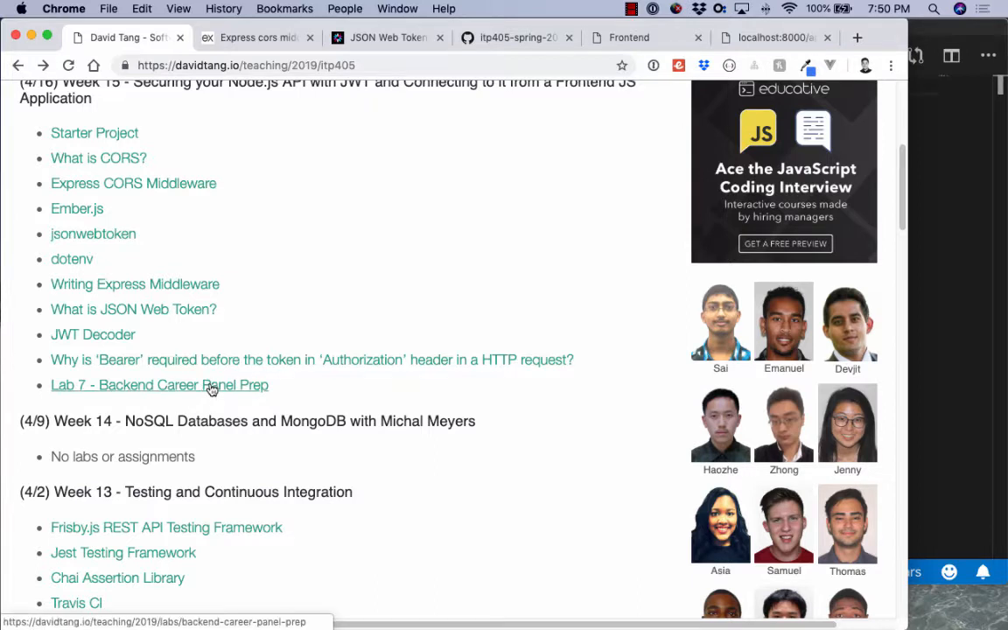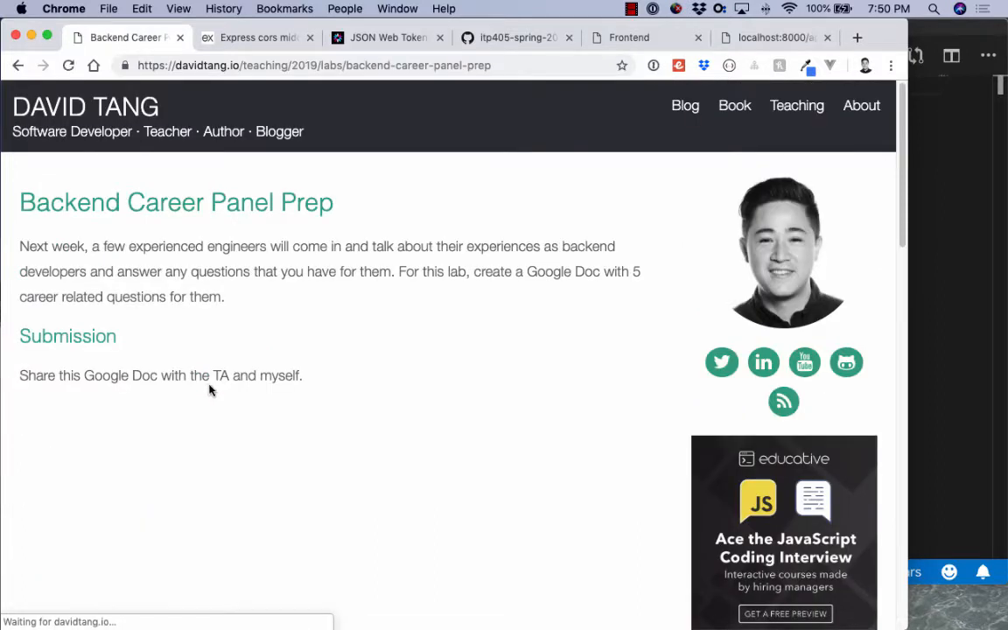The only homework, and this is the last assignment, is Lab 7. Next week we're going to have 3 guests. One's a manager for a backend team, one's a DevOps engineer, and then Mikal, whom you met last week since she's a backend engineer. We'll do a panel where I'll ask them questions about things you'll probably be interested in. For the lab, just create a Google Doc that's publicly visible for us to see, and come up with 5 questions that you would want to ask.